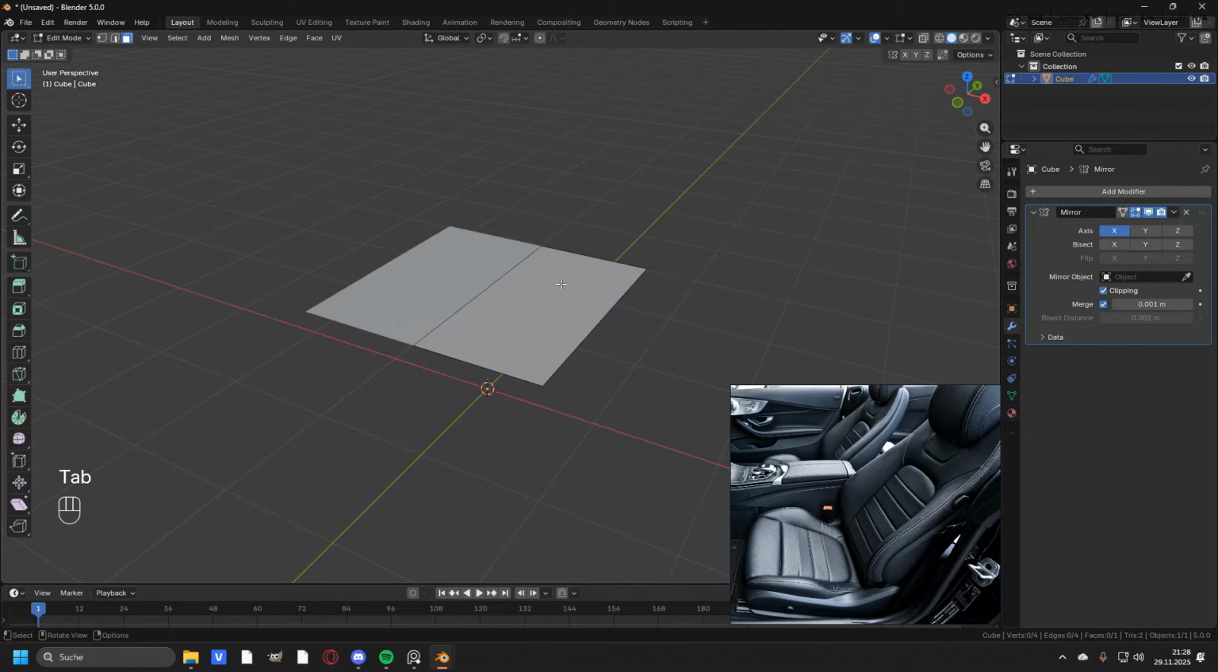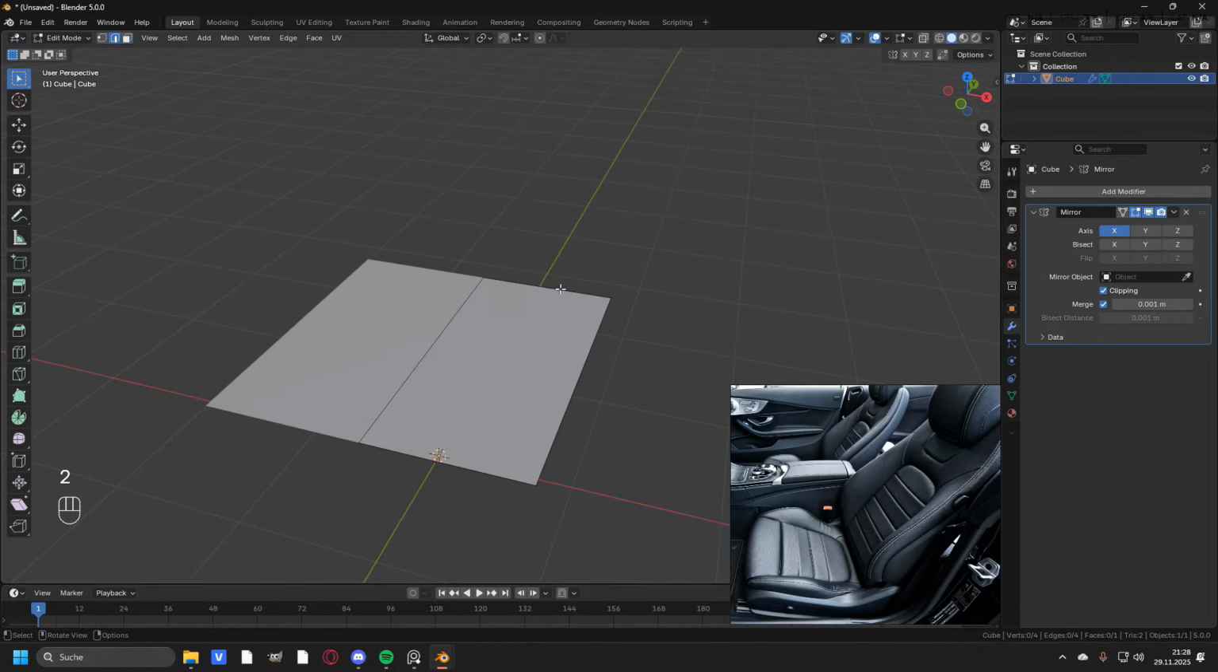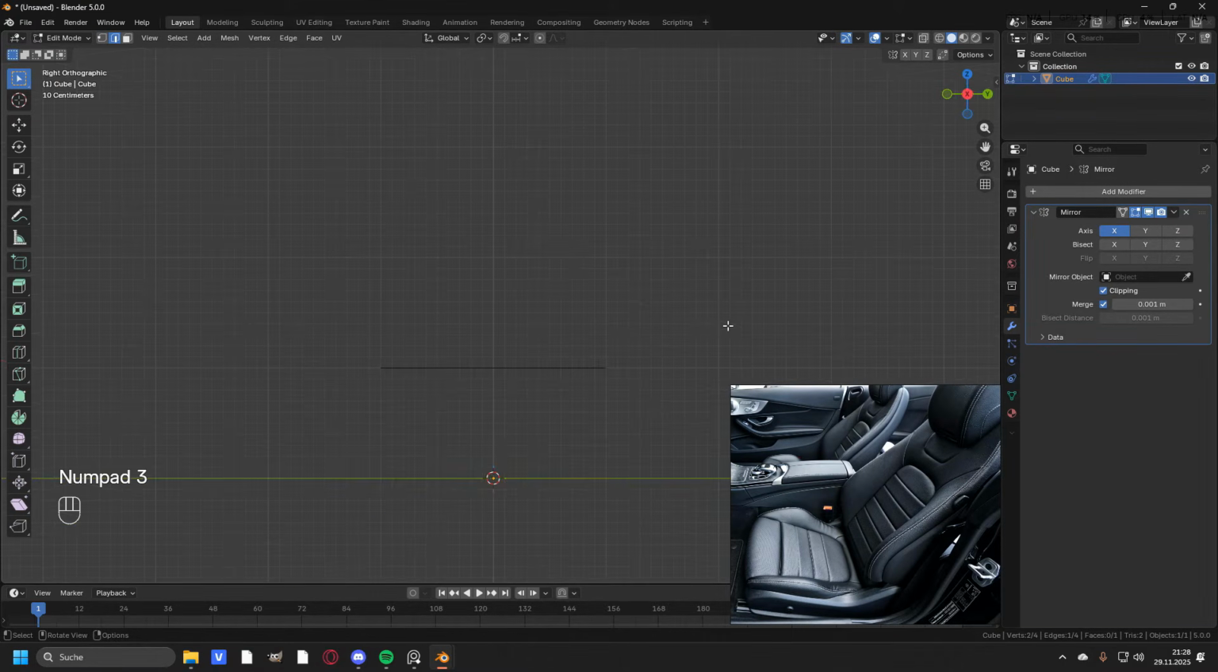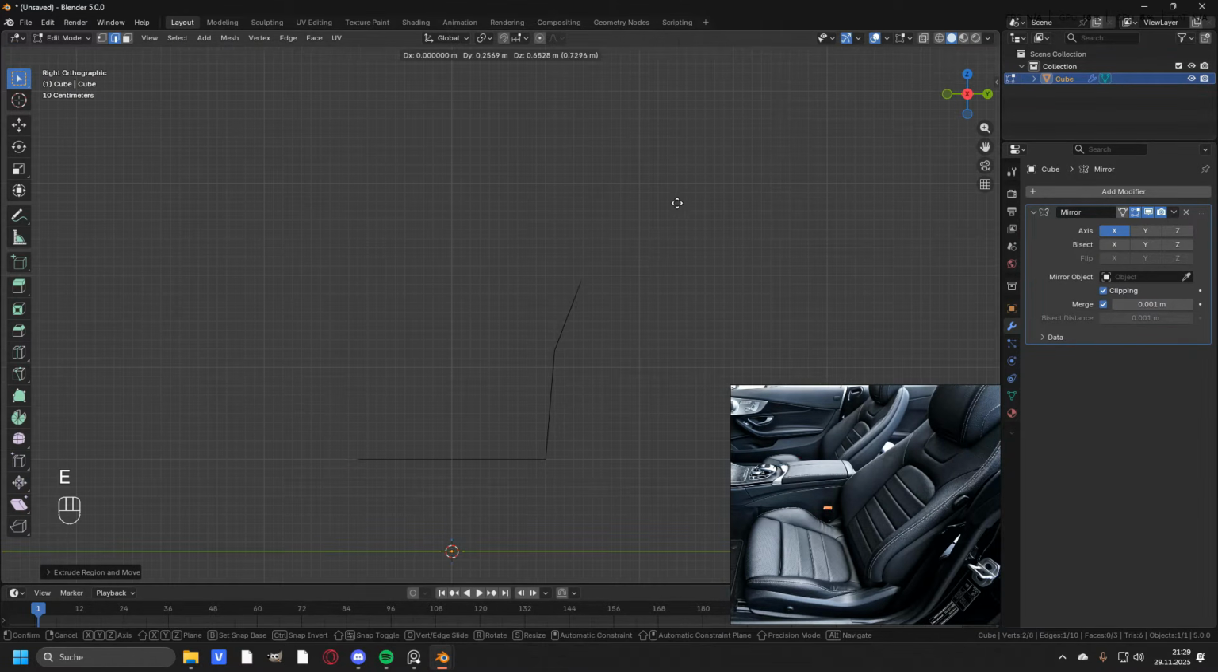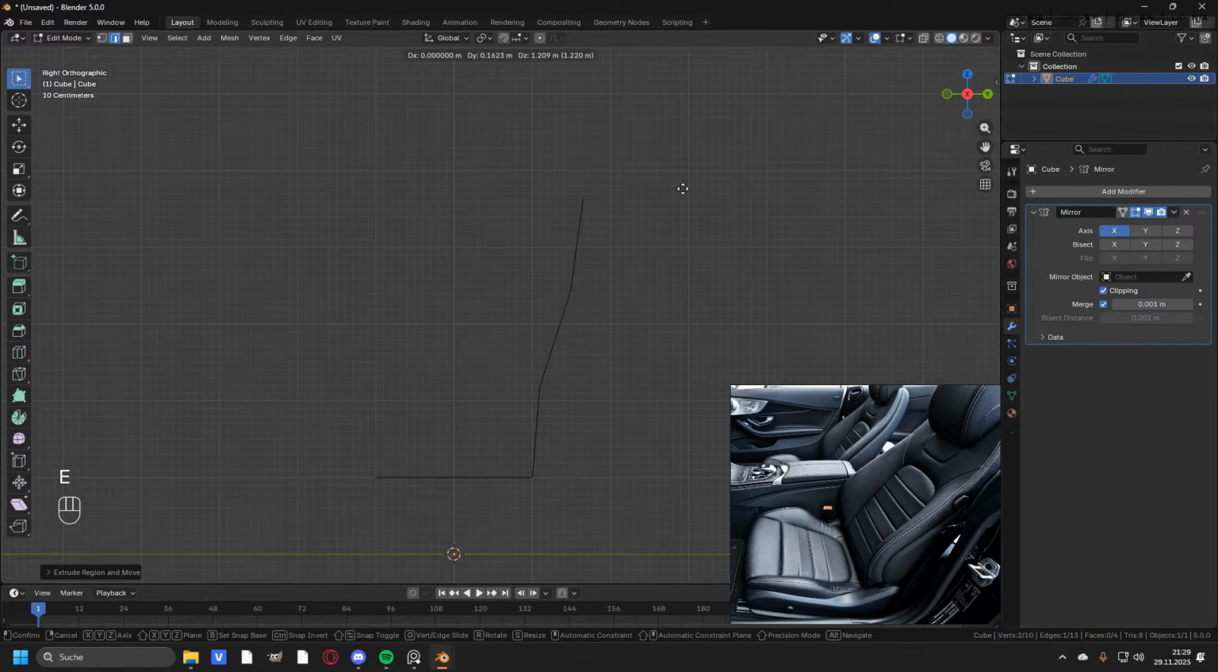Go into the edit mode by pressing Tab. Press 2 to go into the edge selecting mode. Select this edge right here. Go into the side view by pressing numpad 3. Then go ahead and press E to extrude the edge and extrude it once to a point around here. Then again press E and extrude it back to a point around here. And press E once more and extrude it up again to a point around here.